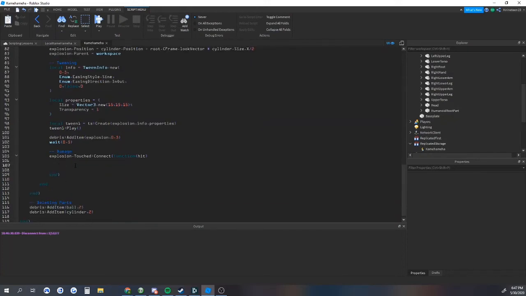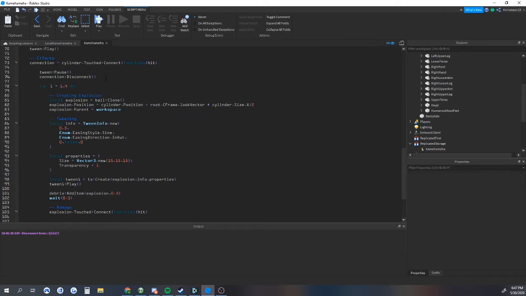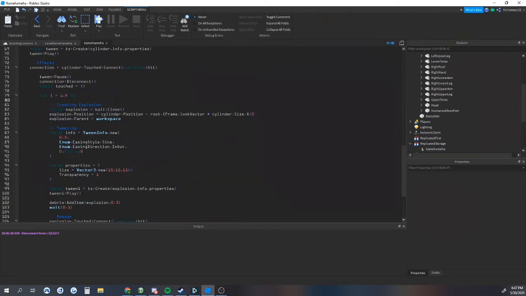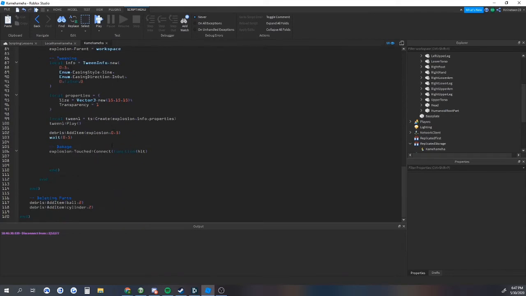So, we're going to want to do probably up here: local touched is equal to a table. This just creates an empty table, so it's a list of items that contains no items. But we can use this and later on insert all the people who have been hit. That way we can make it so this thing gets triggered only once for each player, you know?